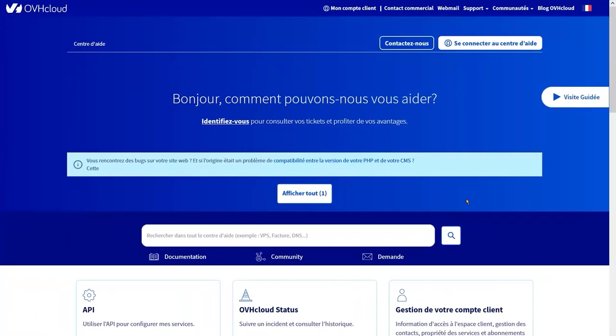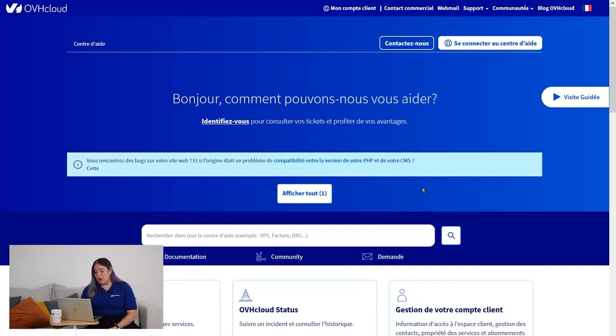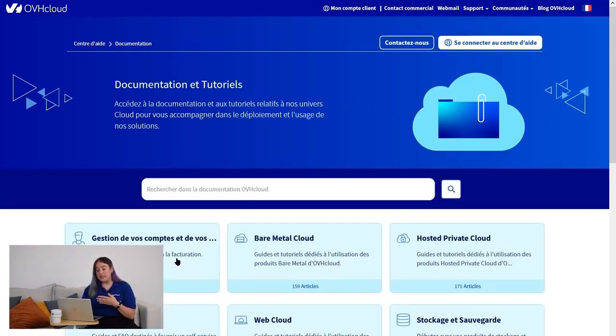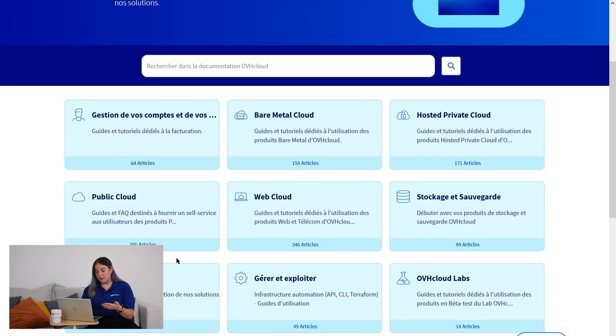If you have any doubts about the configuration of your software, please read our documentation before contacting the support team. Here in the Help Center, you will find the documentation section below the search field. You then have 2 choices. Click on the documentation. It is arranged by universe, so you can find Bare Metal Cloud, Public Cloud, Web Cloud, and so on. Your product information will inform you on what universe to go into.